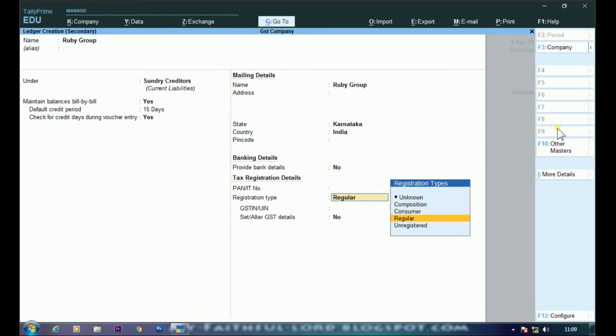Then the regular. In the regular, even you can collect the GST, even you can pay the GST. That means you can take the items from a GST holder, even you can sell the items to a GST holder, even to the consumer. If you are in the regular, you can do the business to anyone. That means a normal customer. That is regular.